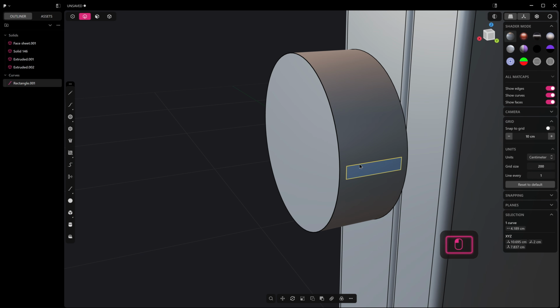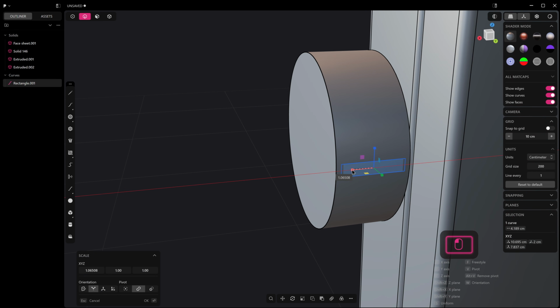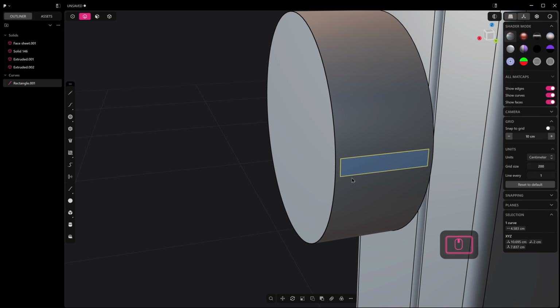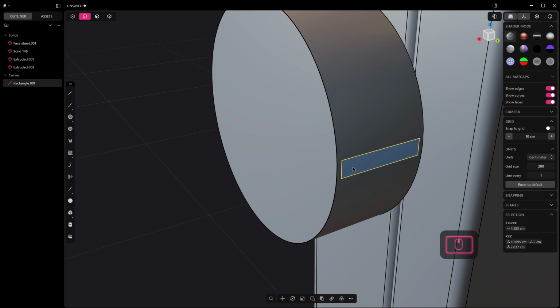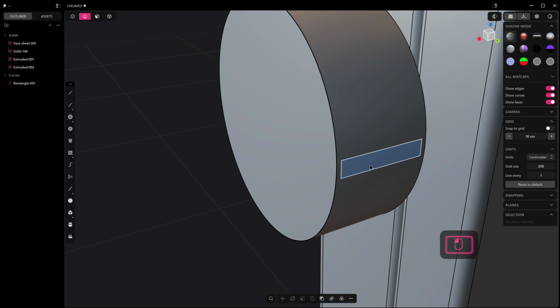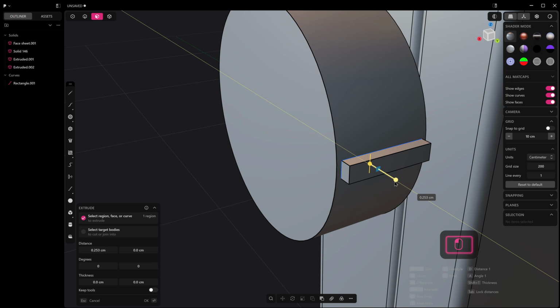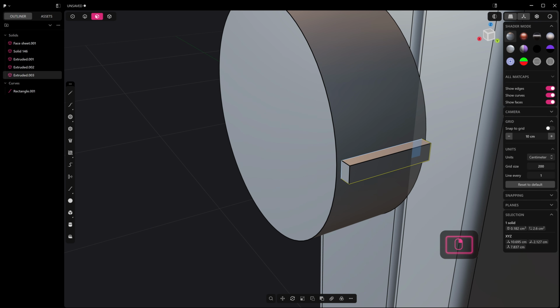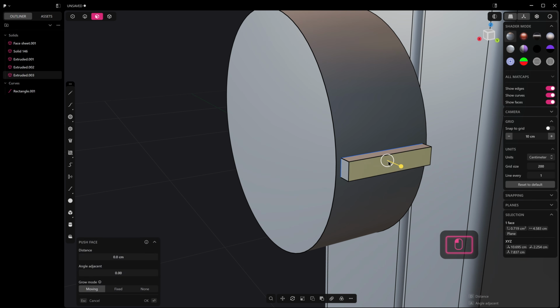I want to go into edge mode, scale this across. Okay, so it's fairly close to the edge. And what do we want to do? We want to pull this guy out, so we press 3 and pull it out. Now I do want to give it a little bit of its own detail, so I'm going to subdivide this front face.